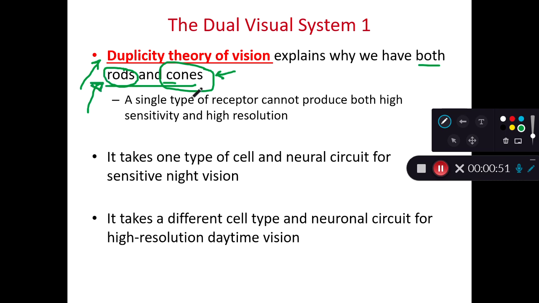As we look at our receptors, the rods and cones, a single kind of receptor can't be sensitive and precise or have high resolution. So the rods are super sensitive receptors. The cones are the receptors that give us the high resolution or the very precise vision.